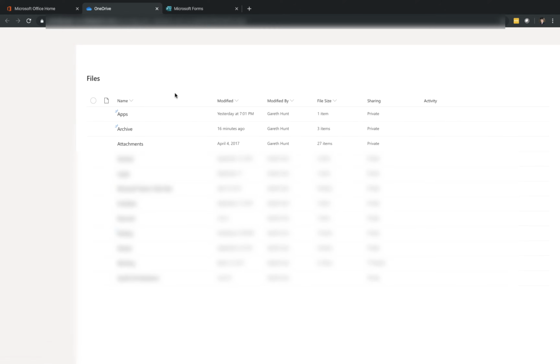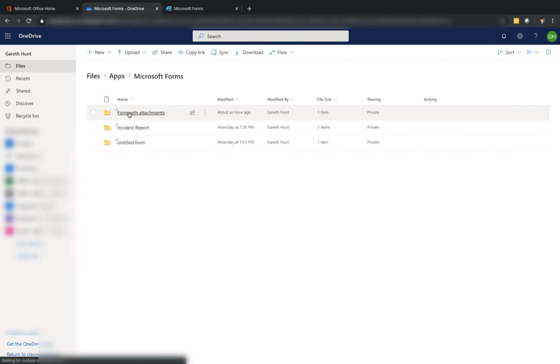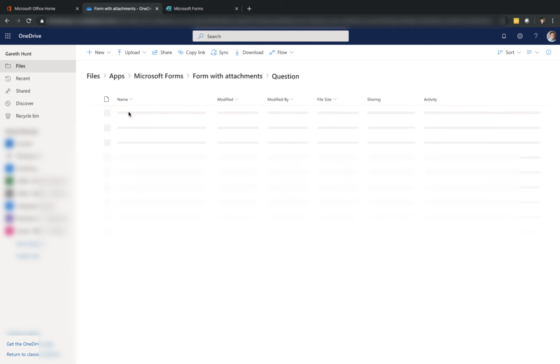In OneDrive, go to the Apps folder, then to Microsoft Forms. You should then see a folder with the name of the form that we created. Then open the question folder. You should now see the documents that were attached to the form.